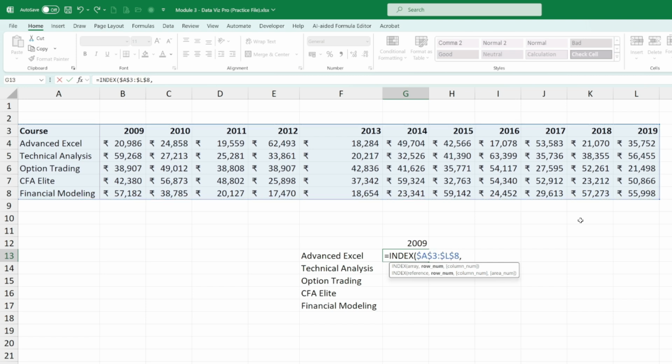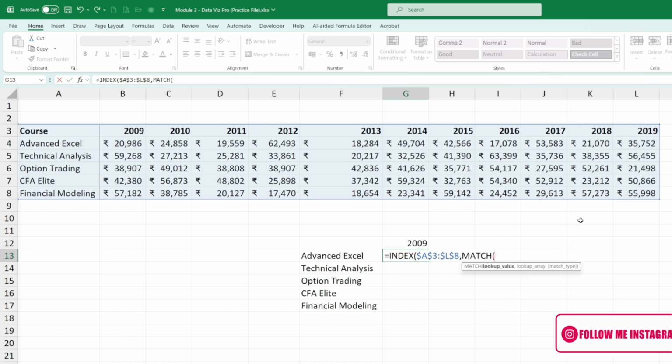Then for the row number, we have to provide it using the MATCH function. So MATCH. What are we going to look up? We are going to look up the course name. So the course name is here, the lookup value, and this is not going to be locked because we are going to drag it down. So it has to change from F13 to F14, F15, F16 and 17. That's why we do not need to lock this F13 reference.